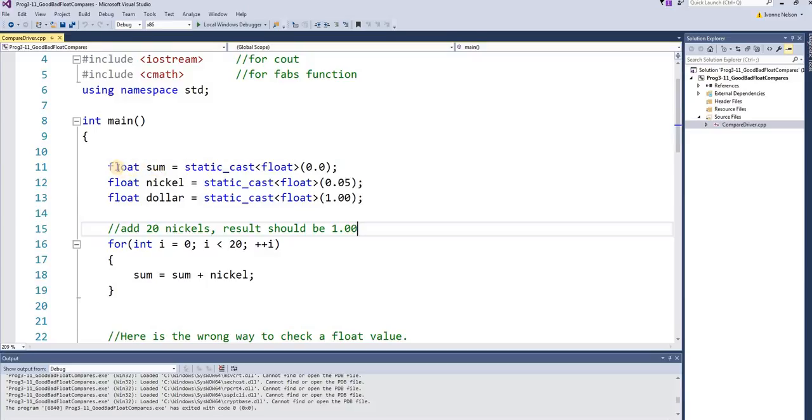We start out with a variable called sum, and it's 0.0. 0.0 is a double because it's a literal, and then we cast it into a float. A float, as you recall, has usually about 7 decimal places. Then we have a variable called nickel, which should be worth 0.05.